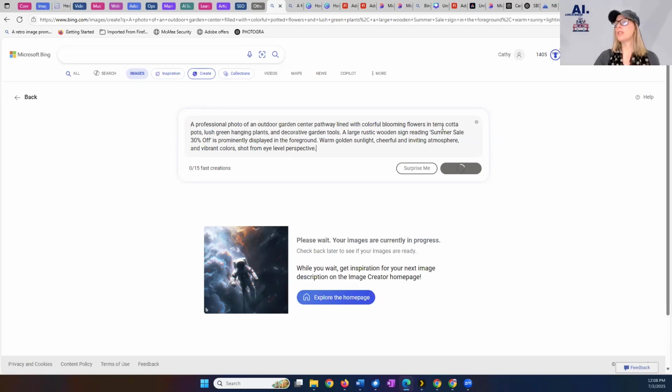Because as Gerda's, we sell terracotta pots and decorative garden tools, right? So at least I'm going to try to make it more like what I want to see. A large rustic wooden sign reading "Summer Sale 30% off" is prominently displayed in the foreground. Warm, sunny, warm golden sunlight, cheerful and inviting atmosphere, and vibrant colors shot from an eye level perspective.